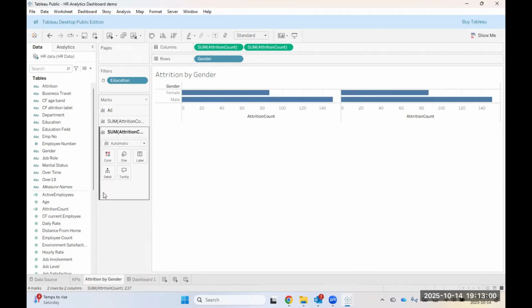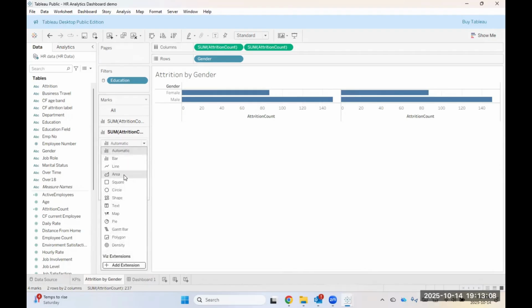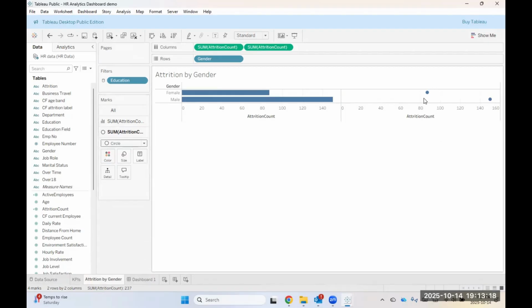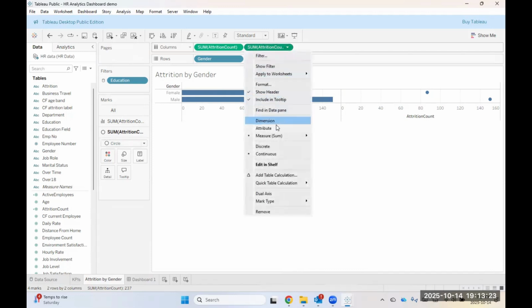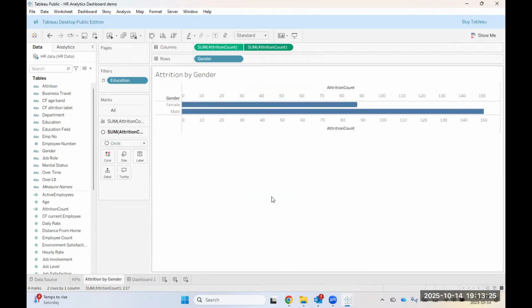For the first mark, you can keep it as a bar chart. But for the second one, you can choose either circle here, or you can use pie as well, but I'll go with the circle. So you see the circles have been drawn here. And for the second one, I will use it as a dual axis so it can combine here. Now the circle is here, but the bar chart size is bigger than that. So what I will do now is go here.